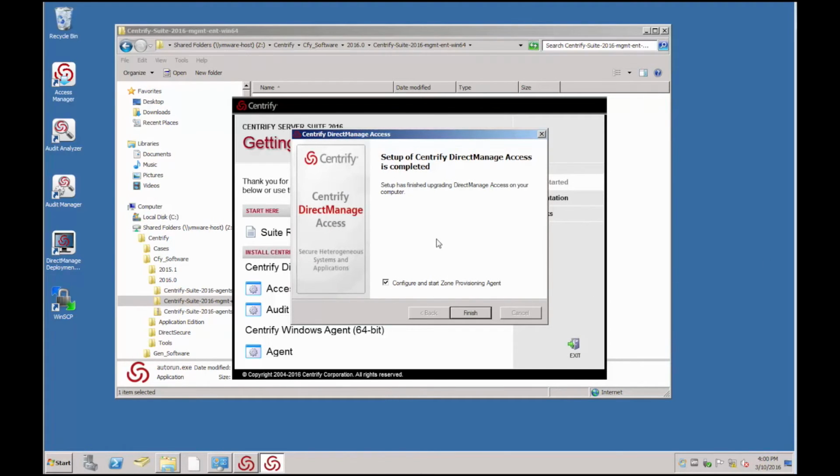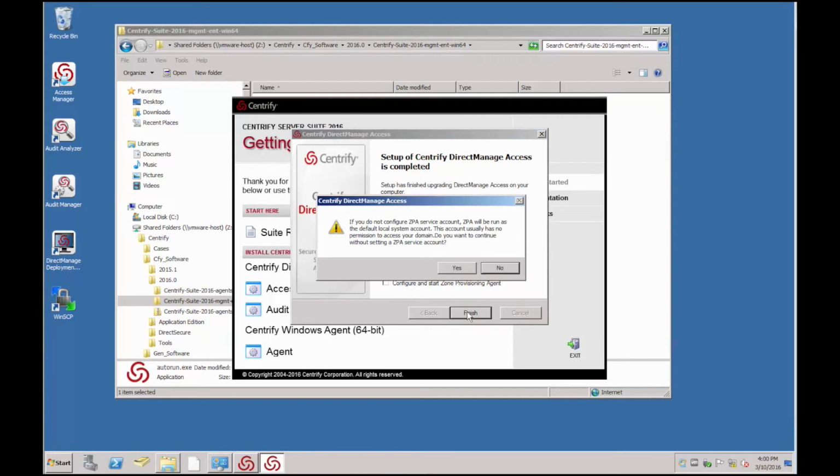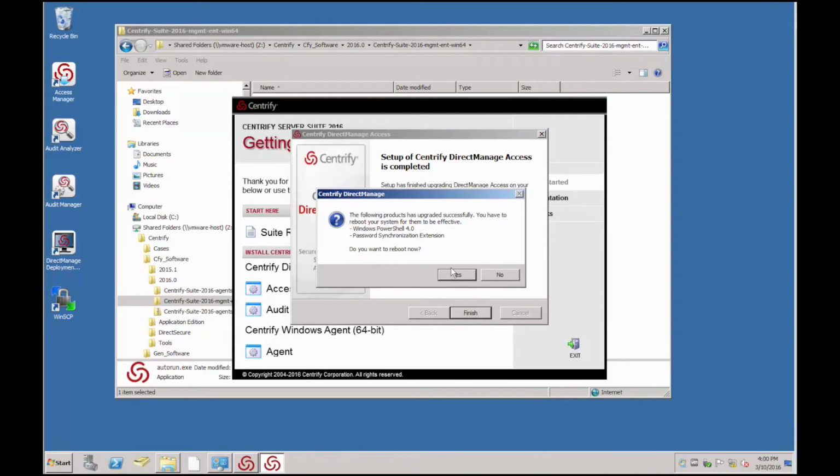And we've reached the end of the DirectManage Standard Edition upgrade. So you can see here, I've received a confirmation screen that the setup is complete. I'm being prompted to configure the zone provisioning agent, which at this point I won't do. I will do it at a later point, and click Finish. Okay, I'll proceed through the warning about ZPA.